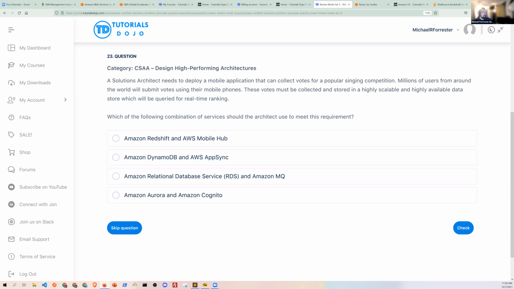Okay. Let's do some elimination first. So Redshift is for analytics, so that's not going to work, right? At least for just the data store portion. RDS is not necessarily highly scalable, but it can be made highly available, right? Especially for real-time ranking, it's not really what the RDS service is for. Transactions, sure, but not that. Aurora could fit that role.